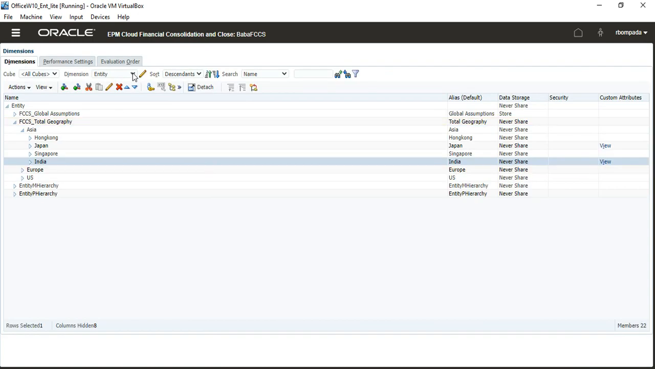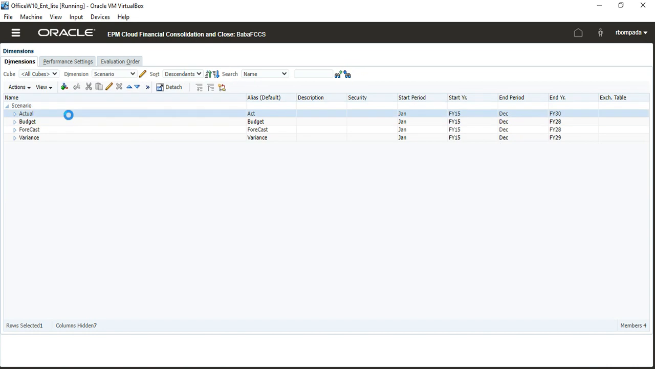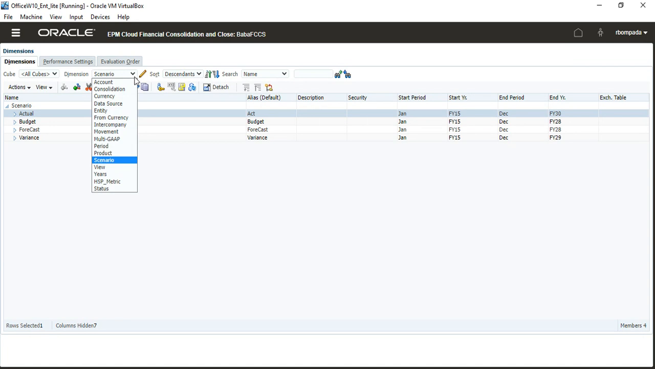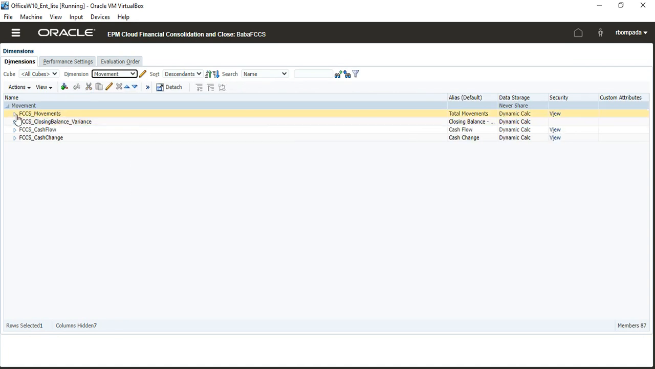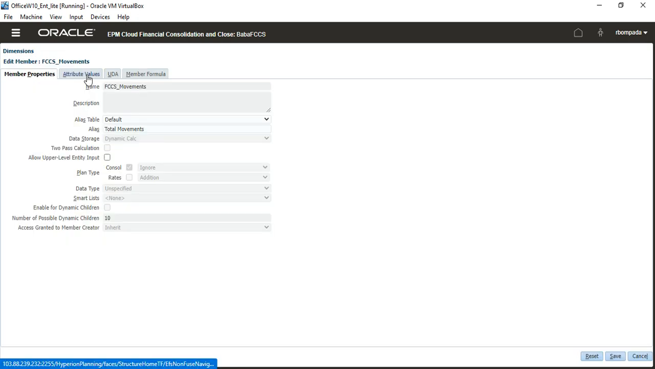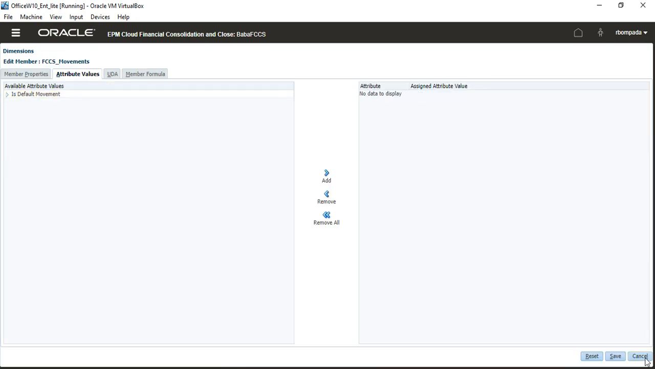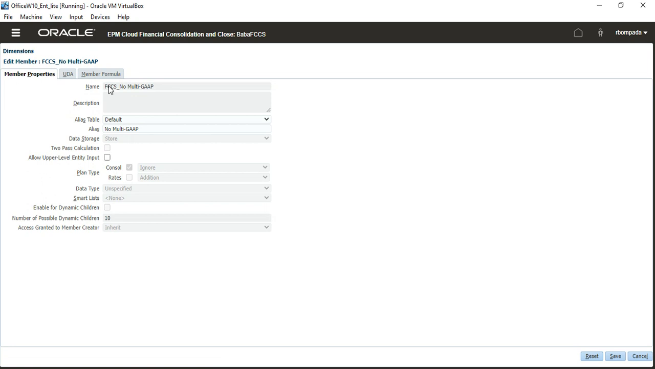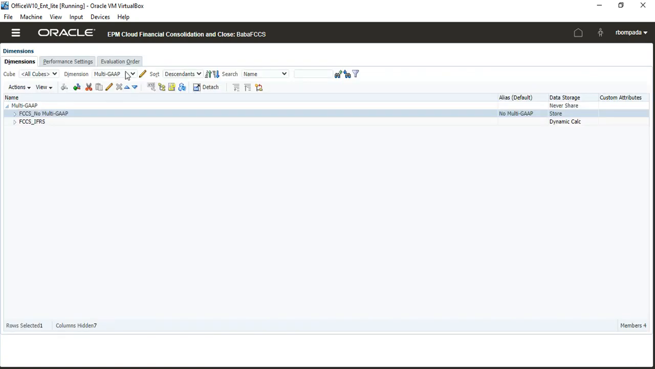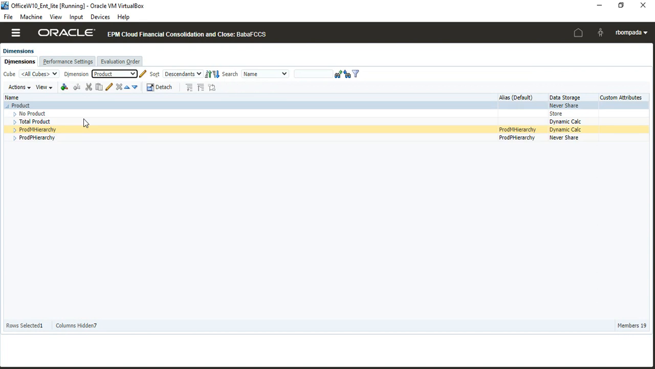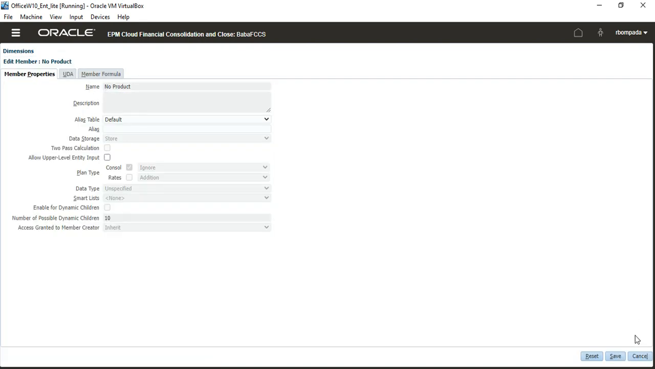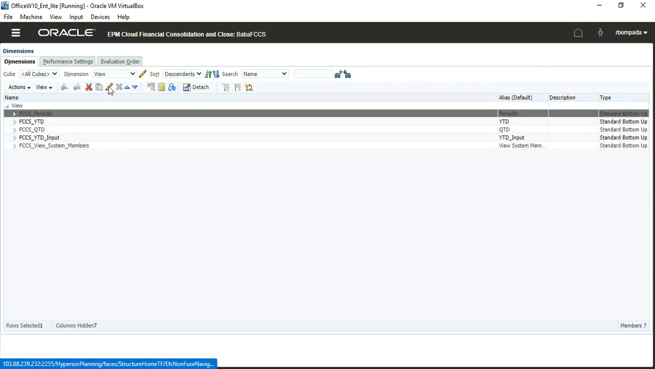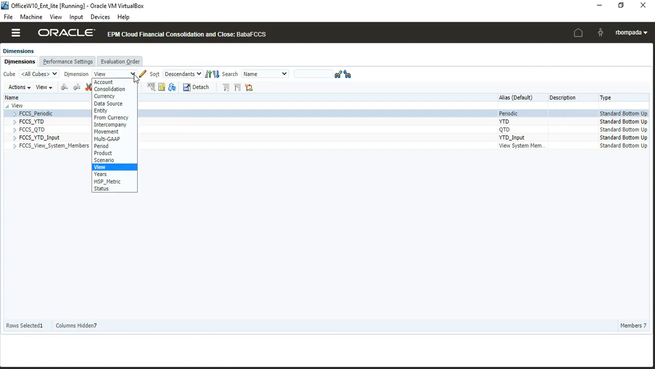So let me see scenario dimension. You won't find this, I guess, attribute values. Only account and entity dimensions you will find. Account entity. So movement dimension, edit. Yes, movement dimension also you see is default movement. Okay. So account entity movement and multi GAAP, no. And product, no. And view dimension, no. Year and period also no.